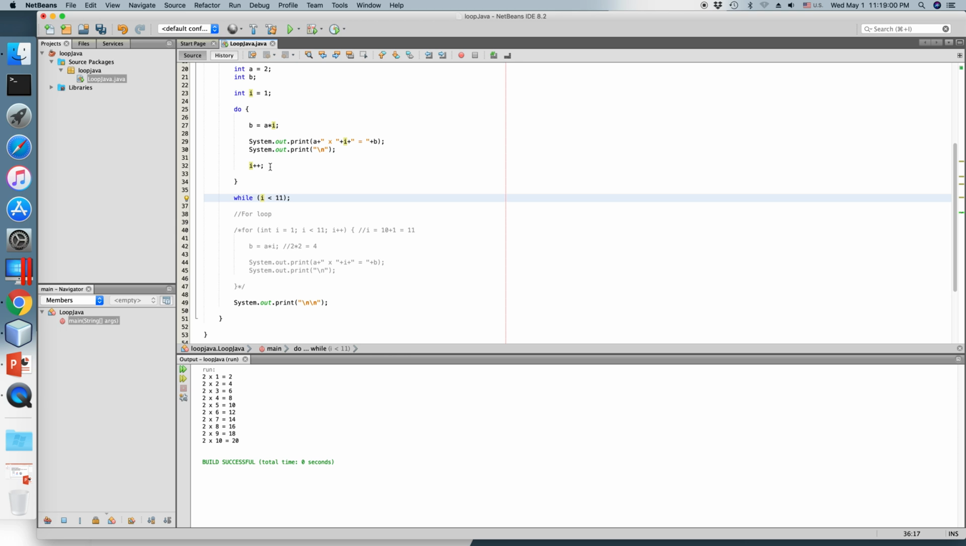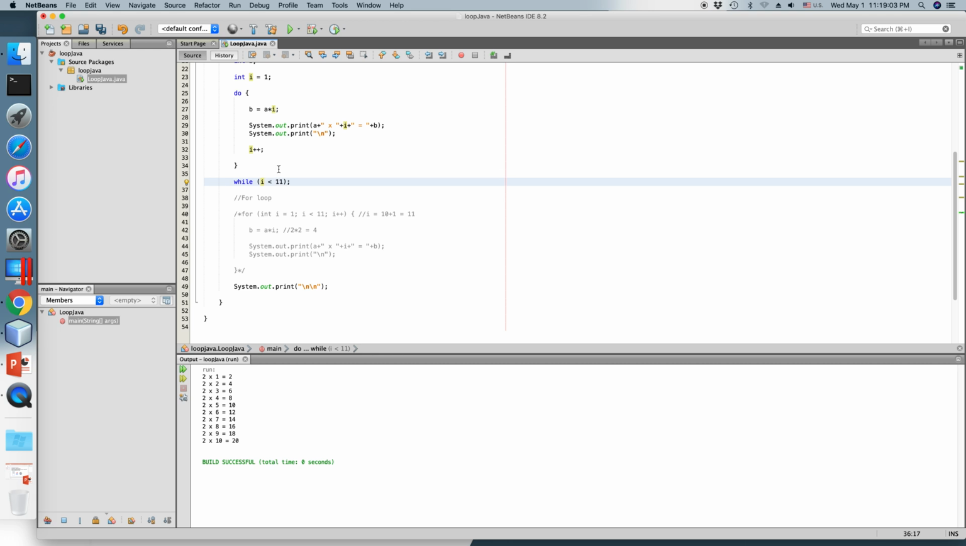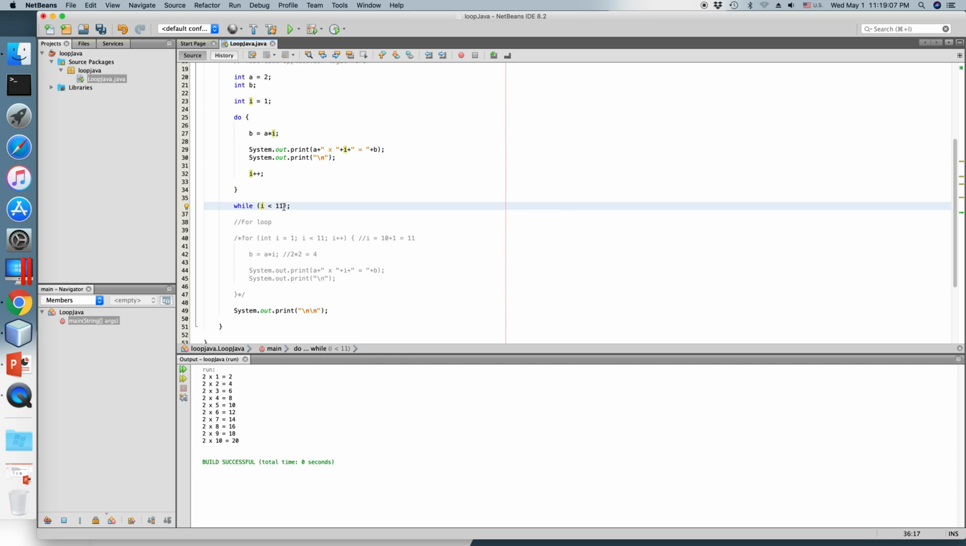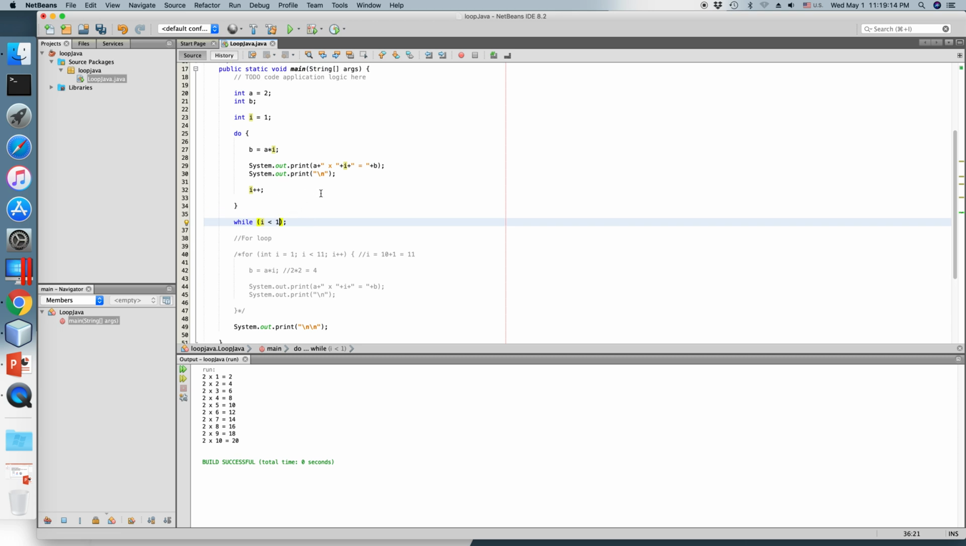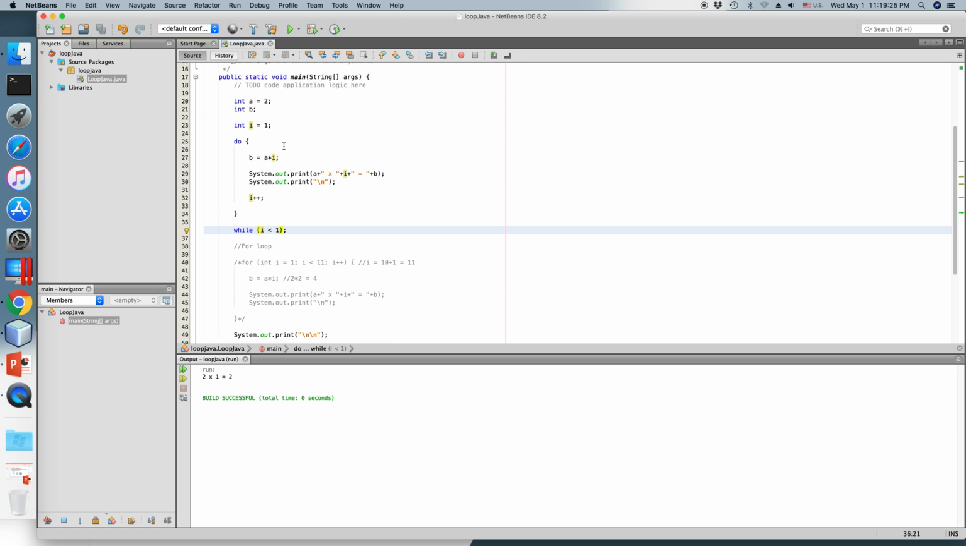So there is another difference as well. For example, if I change my condition here so that I is less than 1. Okay, so let's see what happens. If I run this program, I can see that 2 times 1 equals 2 is showing. So when we are using a do loop, listen very carefully to this part, as this is very intuitive, basic programming for beginners. When we are using a do loop, the initial value of I is 1, fine, and then here the value of a is 2, so 2 times 1 equals 2. So now the value of b is 2. Then it is printing this line, 2 times 1 equals 2.